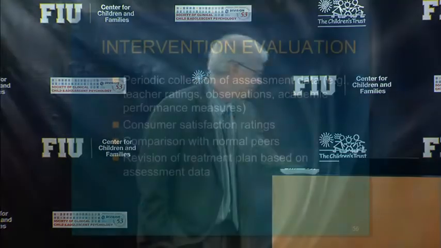And so how do we do that? Well, if we have work completion information, for example, for all students, we can compare the relative degree of work completion for our student to their peers. Many of the behavior rating scales we have available have normative data. You can look at scores for a given student relative to their peers of the same age and the same gender, and you get an idea of how much normalization has taken place using those kinds of measures.